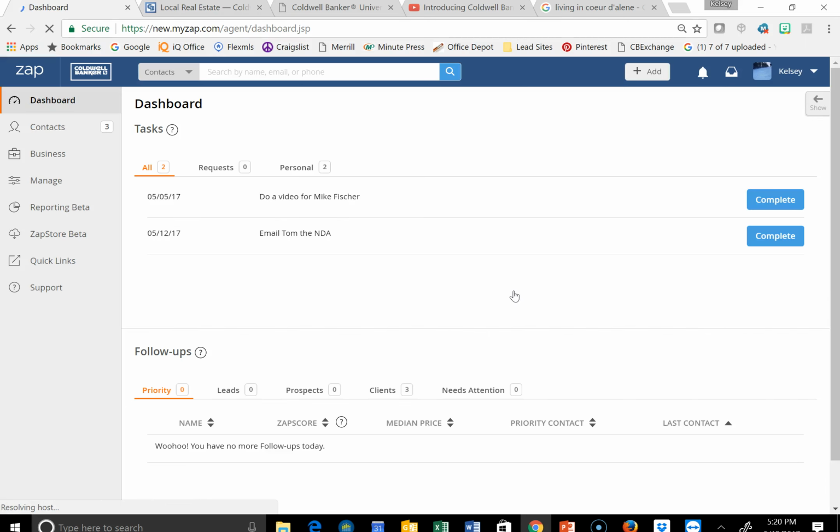Again, just a quick refresher. Tasks are things that you have assigned to yourself, and follow-ups are things you need to do with clients. As you get more clients in the system, it's going to suggest clients that you need to follow up with, and it's a very good idea to do 20 minutes a day in Zap. I know we're all very busy people, but whether you do that in the morning with your morning coffee, or in the evening with your glass of wine, or over lunch while you're eating your sandwich, just make sure you do it. It's going to make you a more efficient agent. It's also going to get you more fluent with the system.